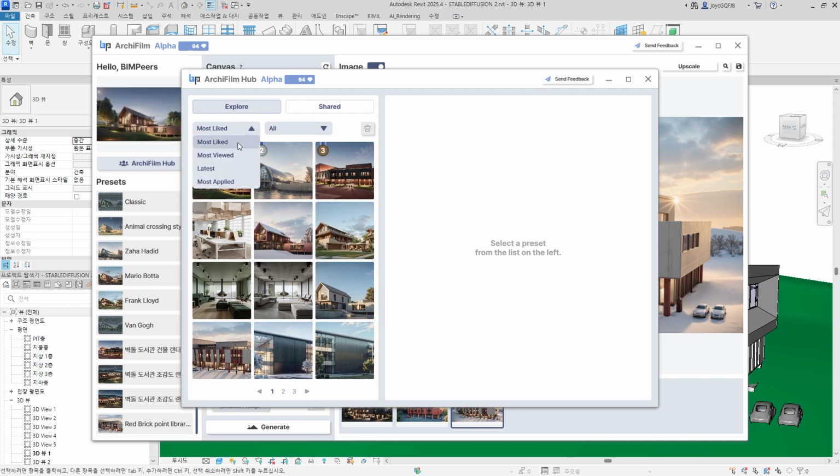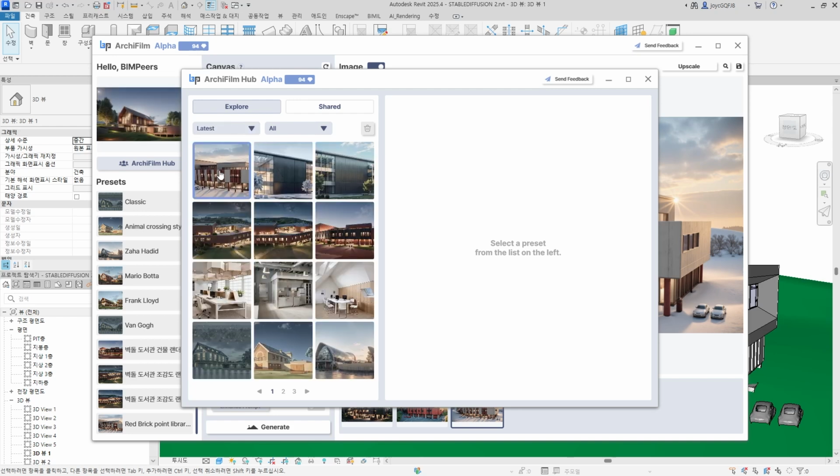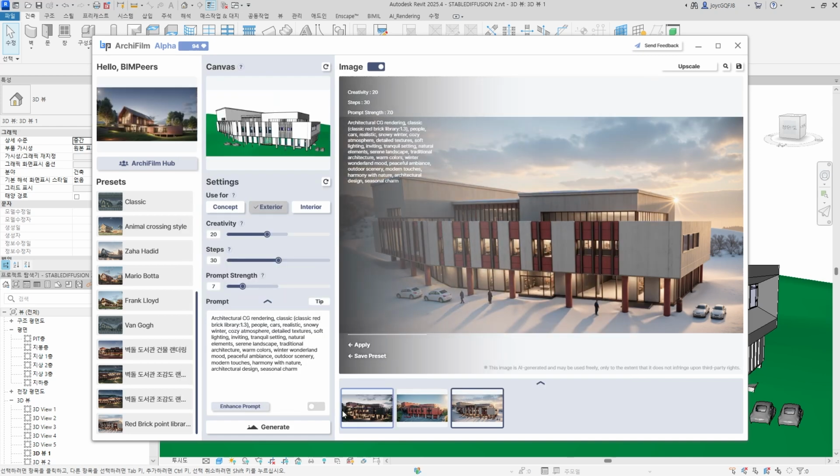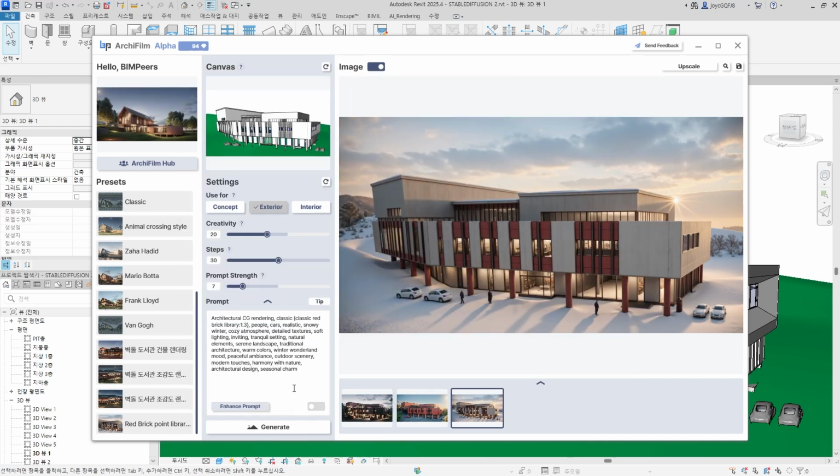And I heard that the top 3 images with the most likes get medals, and that the company BIMPeers will be giving out various rewards to the creators of those images. Is that true? That's correct. You can receive a variety of rewards, so we really encourage everyone to actively participate in the Hub community.